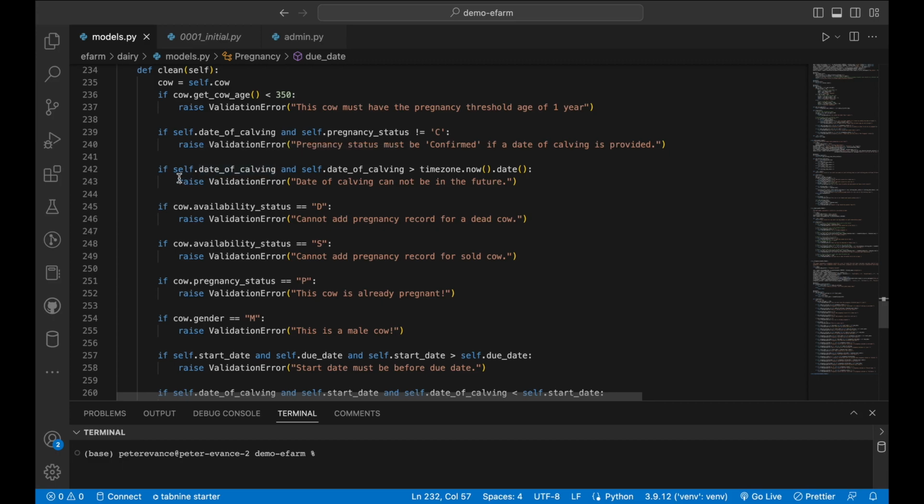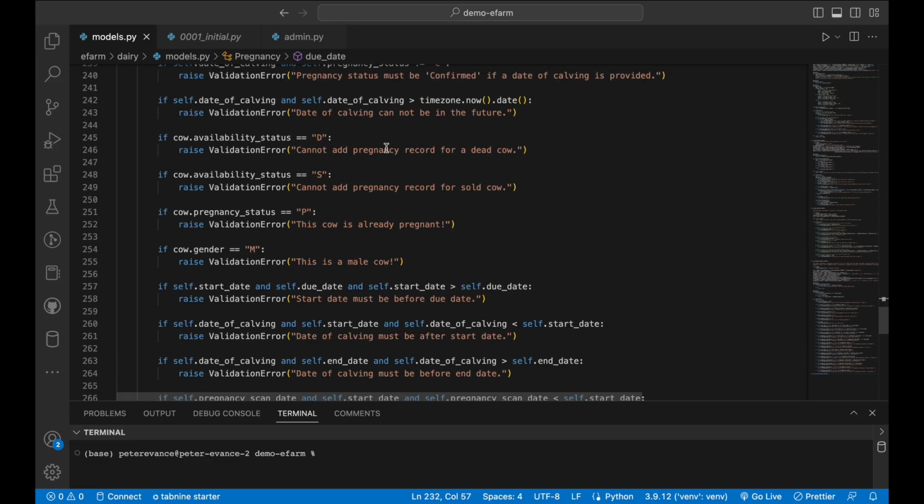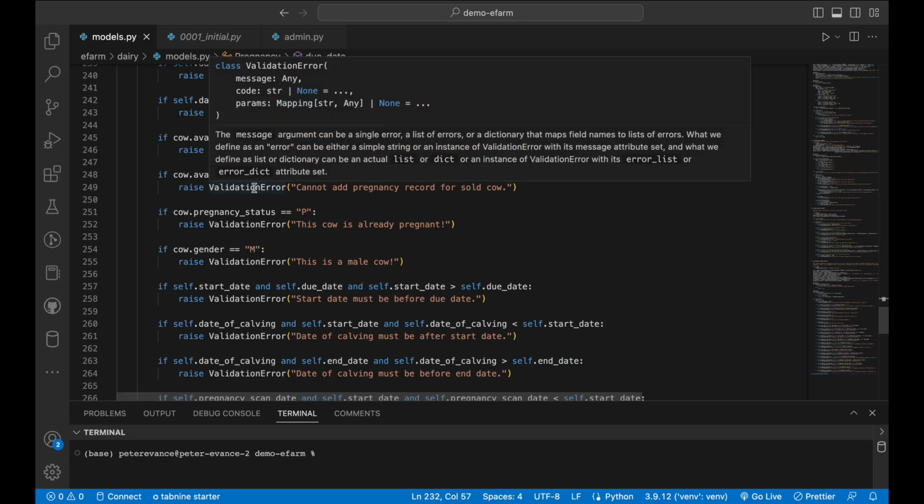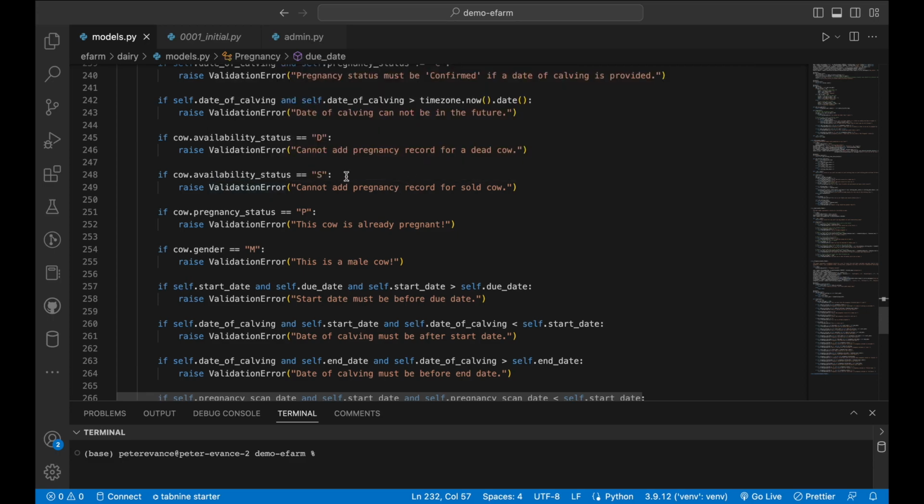Moving forward to the next check, we check if the date of calving provided is in future, and if so, it will raise this error. We also check for the availability status of the cow. If the cow is dead, it will raise this error, and if the cow is sold, because the availability status of a cow can change over time in the farm. The cow could be alive, could be dead, or could be sold, and the sold cow cannot have any pregnancy record in that very specific farm.